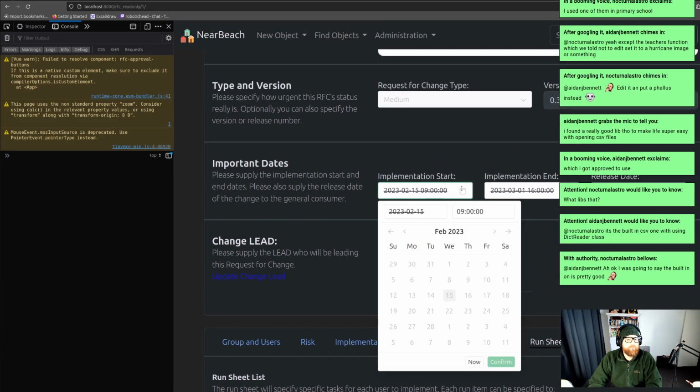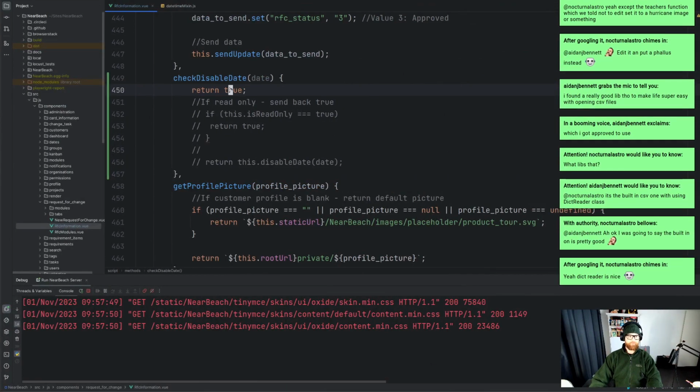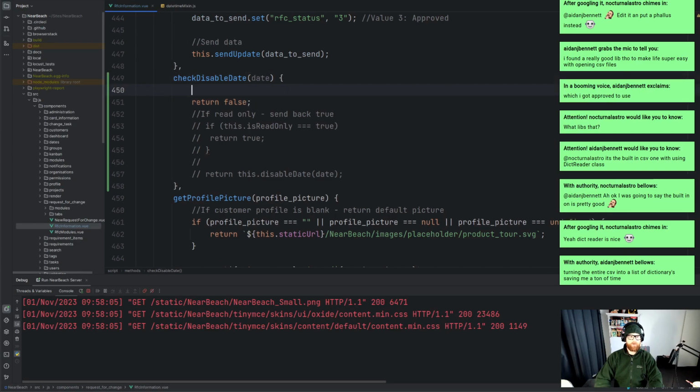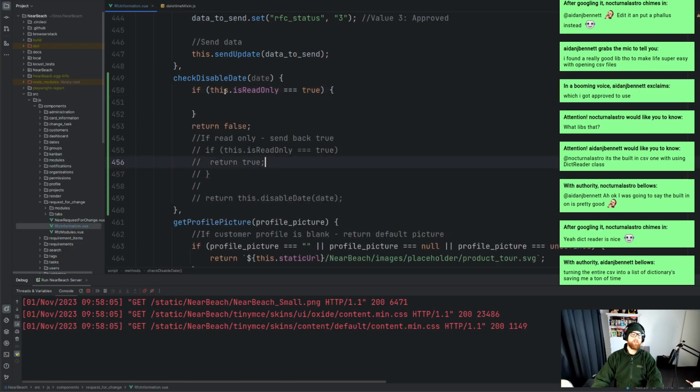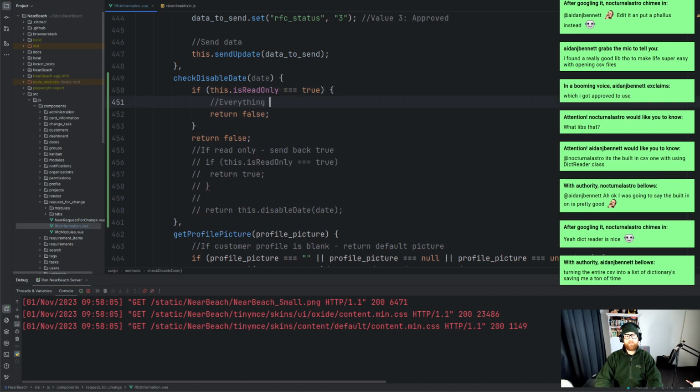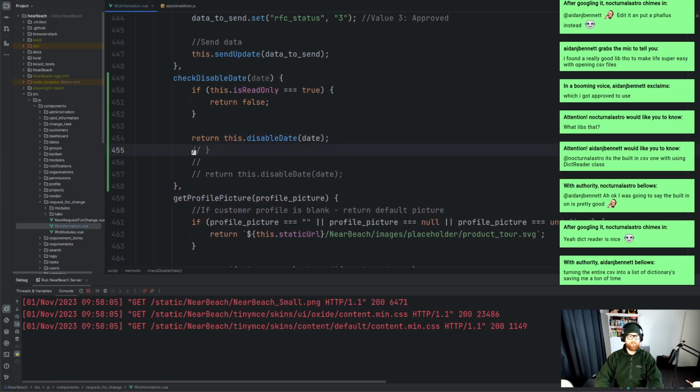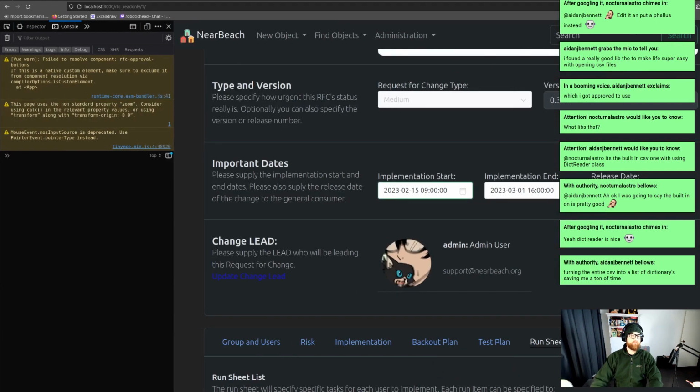All right. We got to return false. All right. Return false. Wait a few seconds, hit reload. That's what we want. All right, cool. So, if this dot is read-only equals true. Oh, I know why. I forgot the little mustache bracket. All right, return false. Everything, yeah, just return false. Okay, else return this dot disabled date. All right, get rid of all this code. All right, wait a few seconds, hit reload.